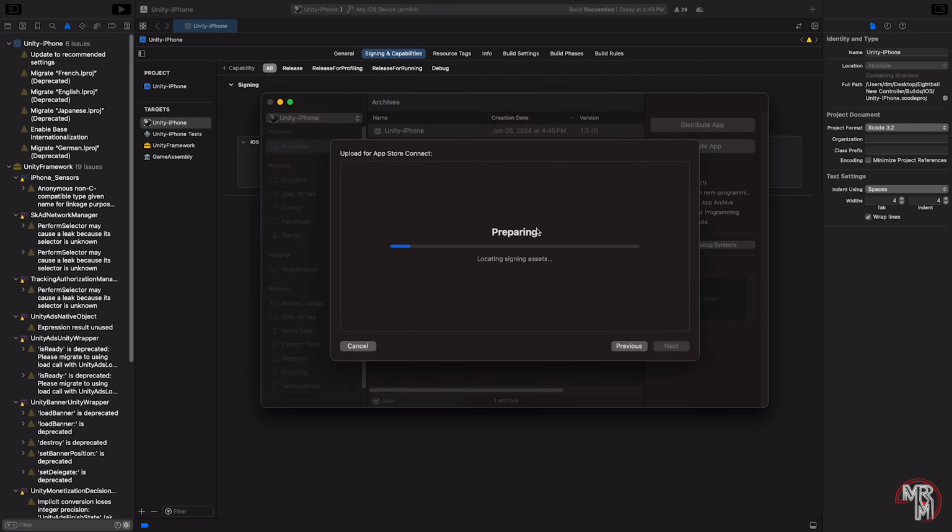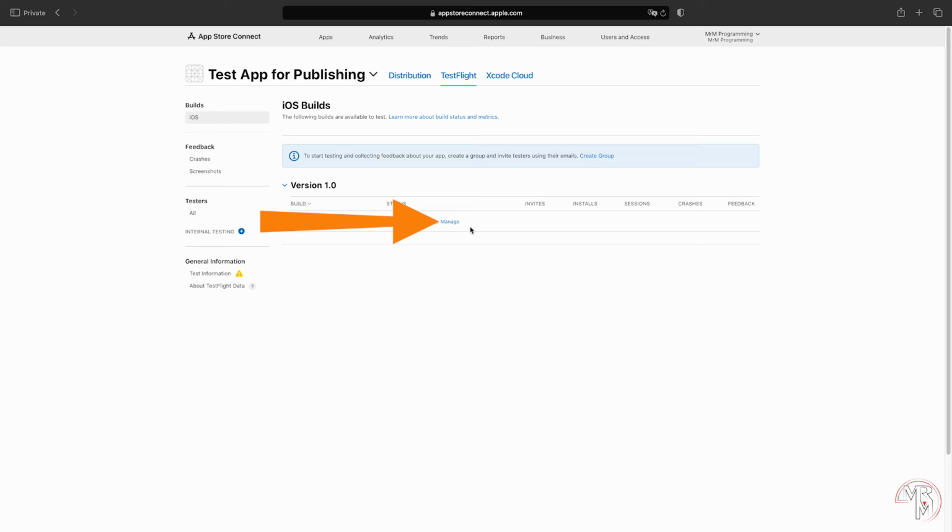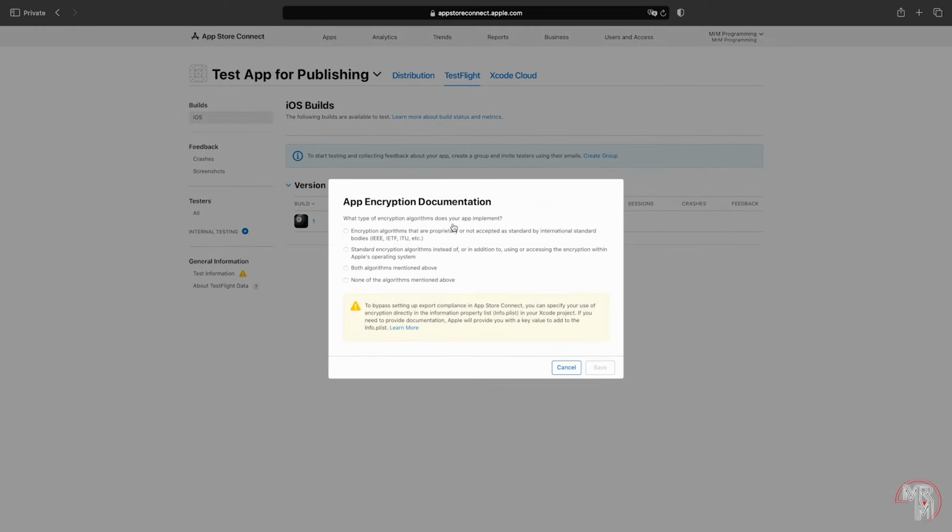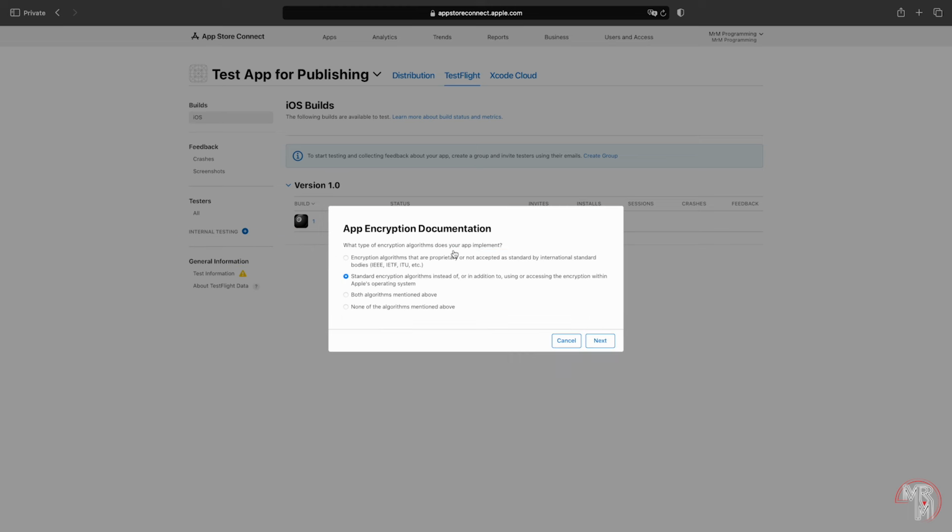And when it's done processing, we will see that it's missing compliance. So let's click Manage here to specify some encryption-related stuff. Now, if your app itself transmits data, or you're using third-party modules such as Unity Ads or Unity Analytics that do, your app most likely uses standard encryption. So we check this option, but I do recommend double-checking this part for your app.